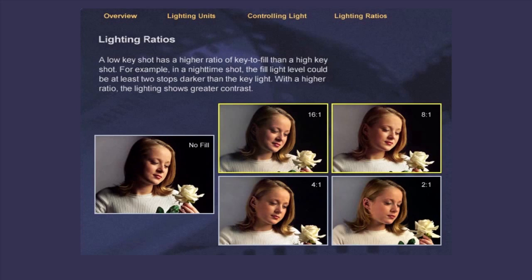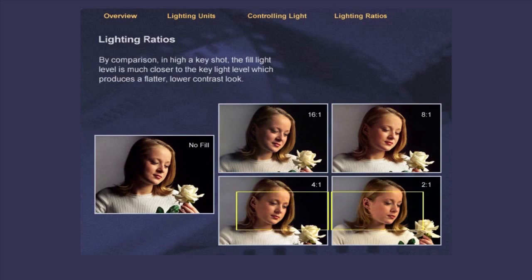For example, in a nighttime shot, the fill light level could be at least 2 stops darker than the key light. With a higher ratio, the lighting shows greater contrast. By comparison, in a high-key shot, the fill light level is much closer to the key light level, which produces a flatter, lower contrast look.